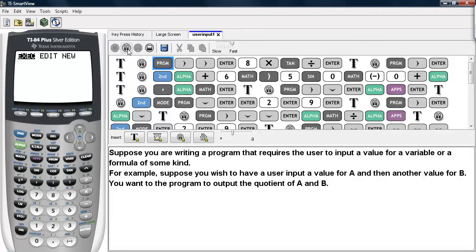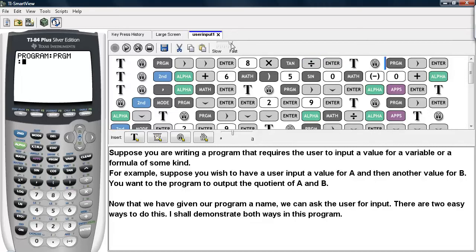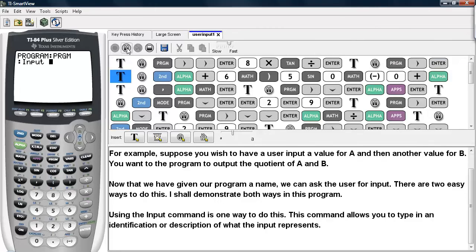We go into Program, select New, and hit Enter. And we'll go ahead and type in a name for our program, and then hit Enter. Now that we've given our program a name, we can ask the user for input. There are two easy ways to do this, and I will demonstrate both ways in this program. Go ahead and hit the Program button, and scroll over to I/O, this is Input Output, and hit Enter.